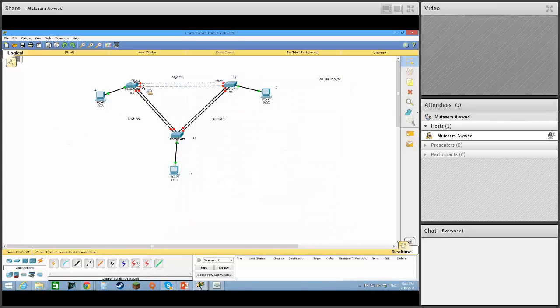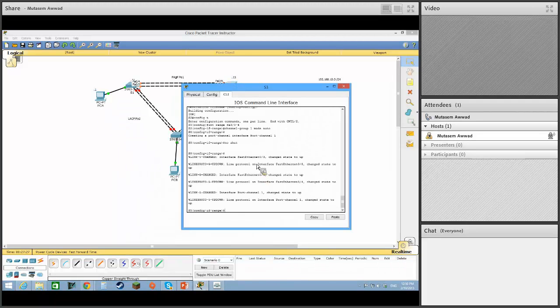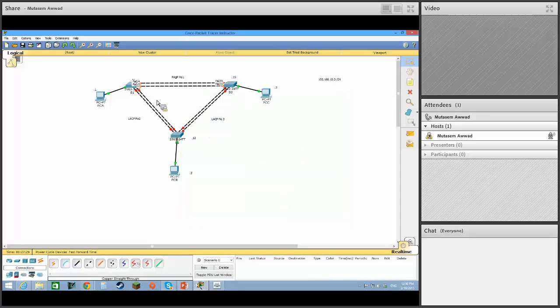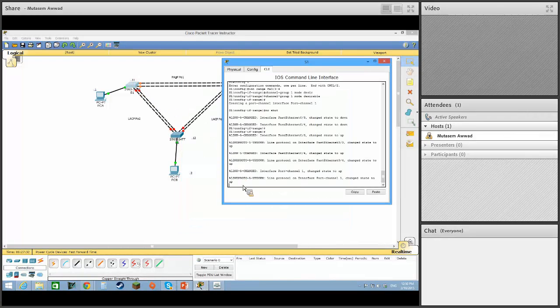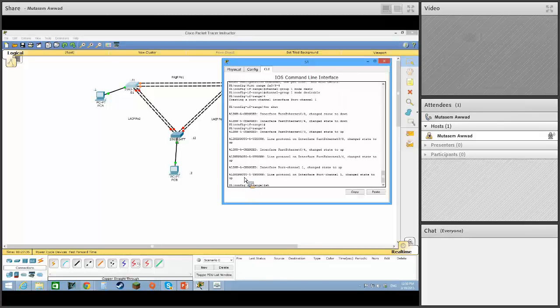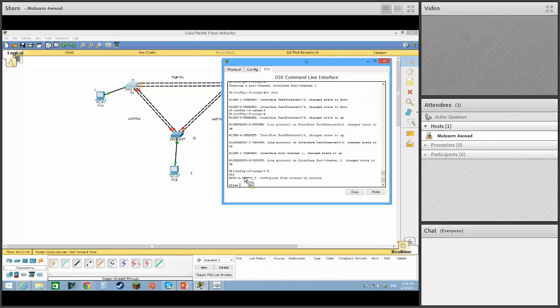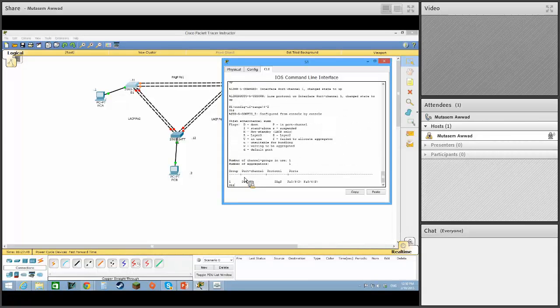Why aren't they still red? This is 3 and 4, and 3 and 4, right? 3 to 4 I did. Oh, now they're negotiating. There you go. So if you go to switch 1 now and type the command, let's do Control Z, show etherchannel summary, and you'll see that here's port channel 1, and it's running this protocol, Port Aggregation Protocol, and it has ports 3 and 4 on it.